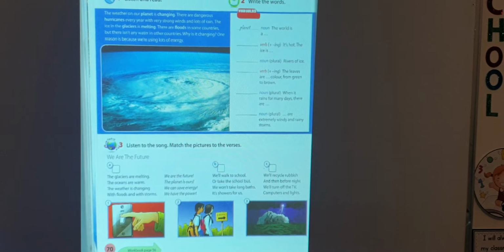The next word is a plural noun also. When it rains for many days, there are floods. Write it on the line.